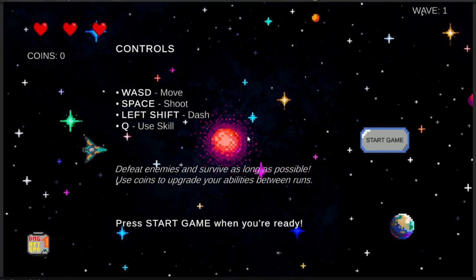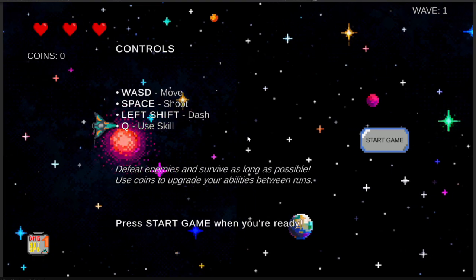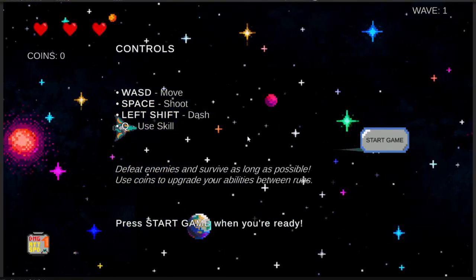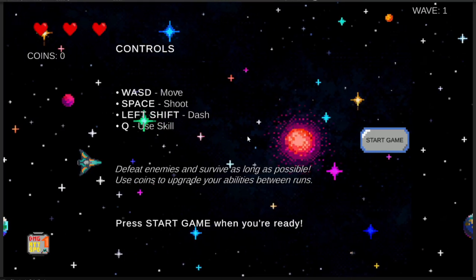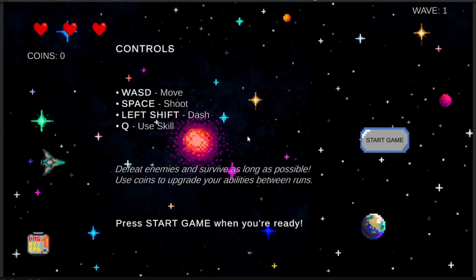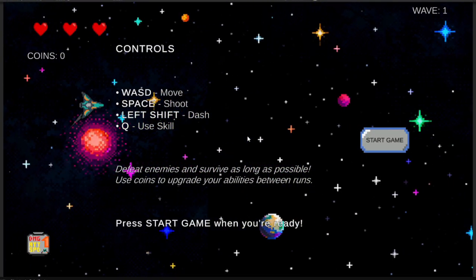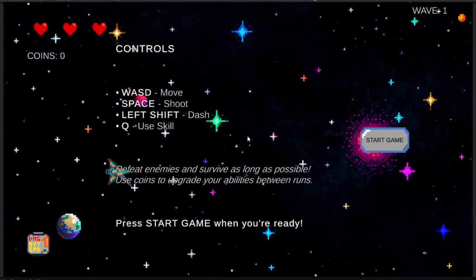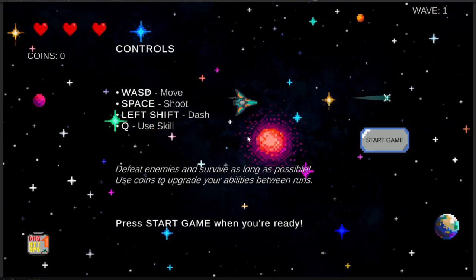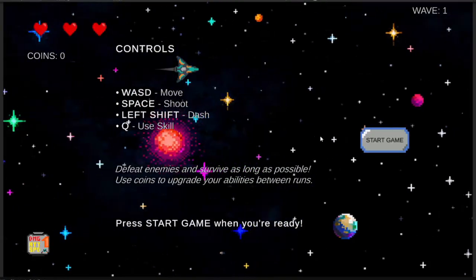Ooh, that's a lot more text as well. Okay. WSD to move. Space to shoot. Left shift to dash. Q to use skill. There we go. So my skill was Berserk mode, right? To defeat enemies and survive as long as possible. Coins to upgrade your abilities between runs. Press start game. Okie doke.